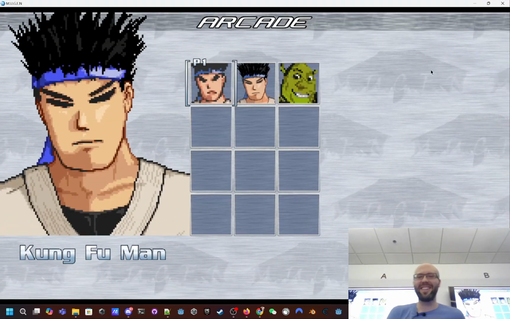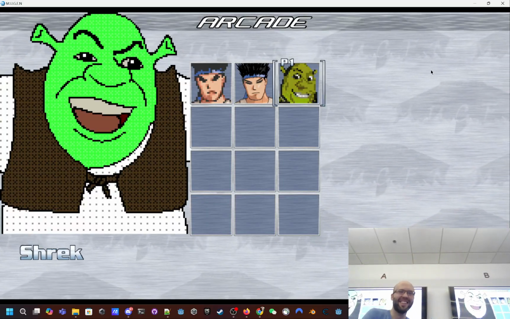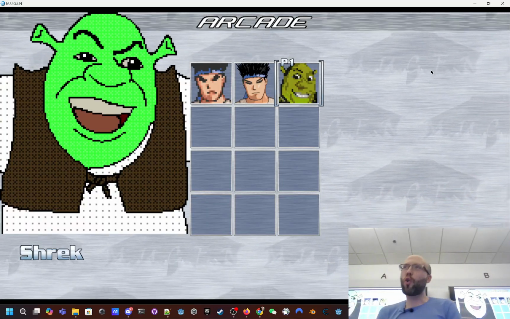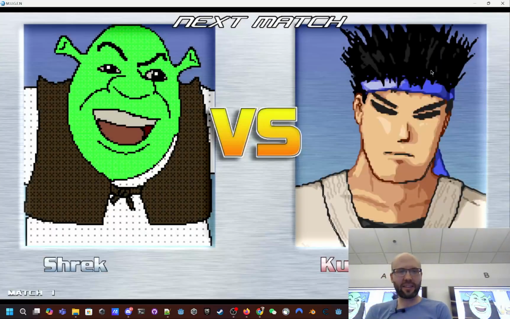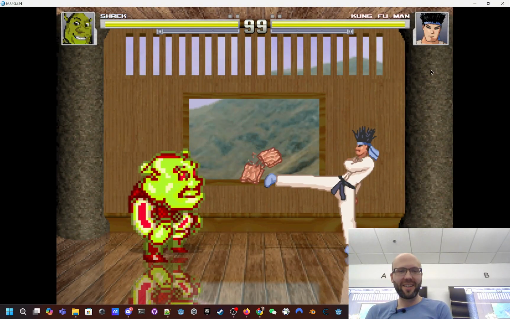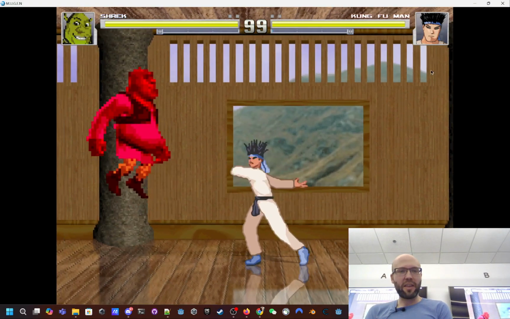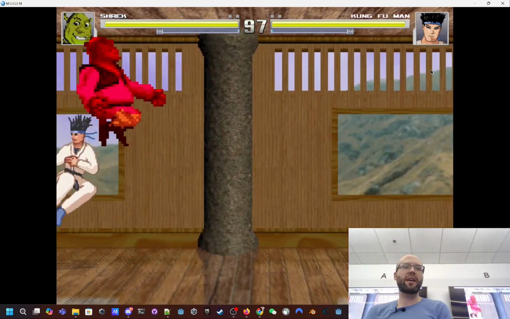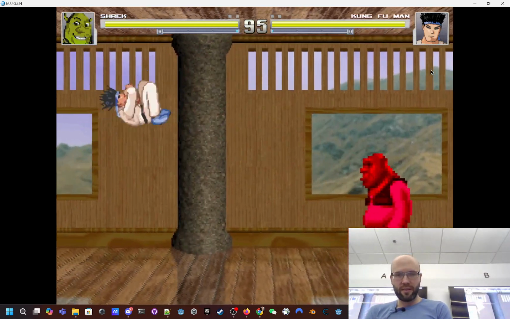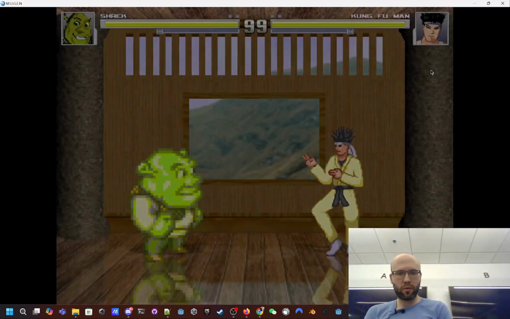You look at that. Okay, so you never know quite what you're going to get, okay? Let's give it a shot. So this is Shrek. Okay, I think I used his alternate costume, which is why he's red. I want his normal costume. How do I get that?